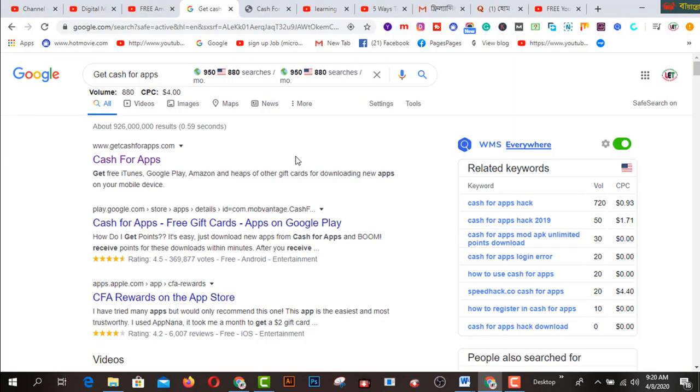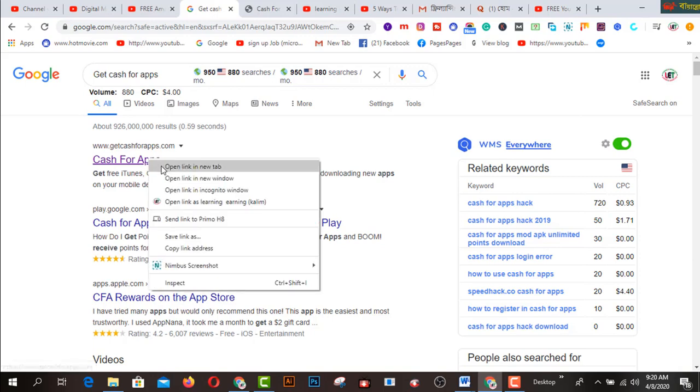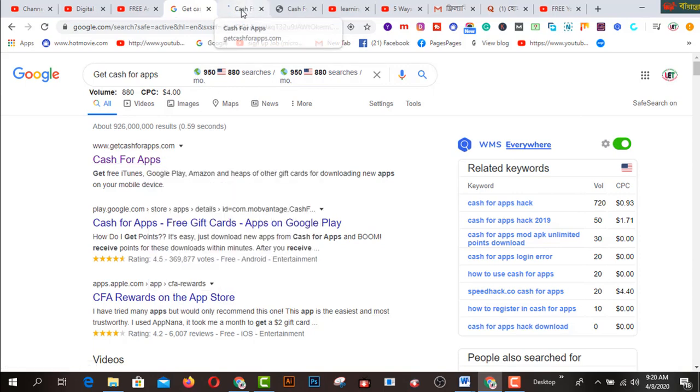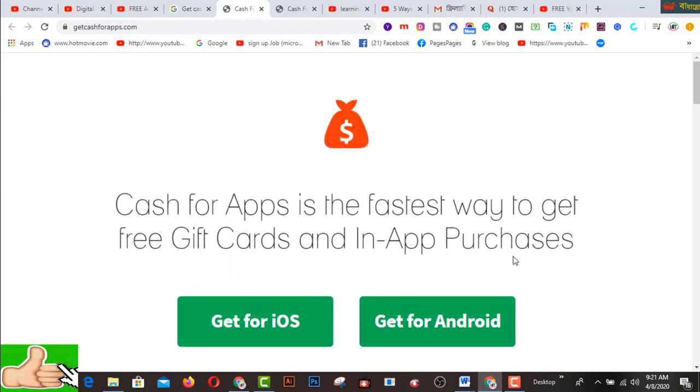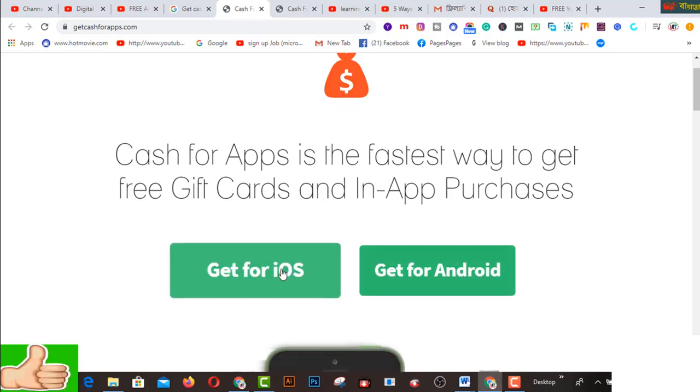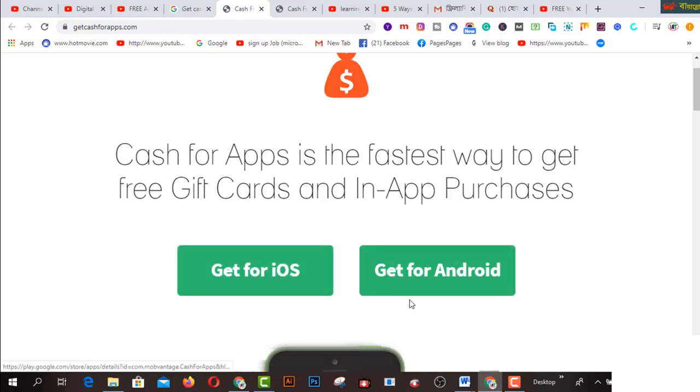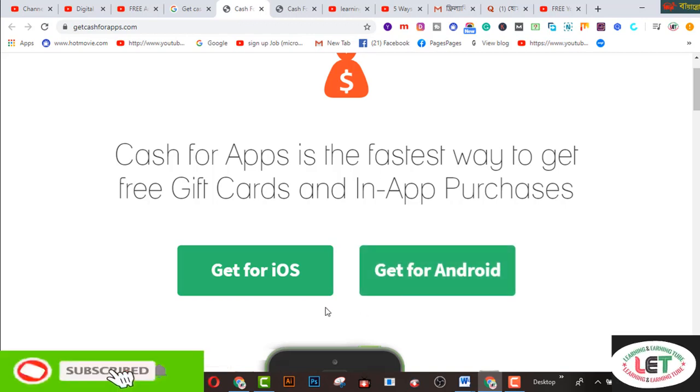After coming to Google, you have to type get cash for apps. Click on the first link and you will get this interface. Here you will get two options: if you have an Android phone, click on Android, and if you have an iOS, you have to click on this button here.